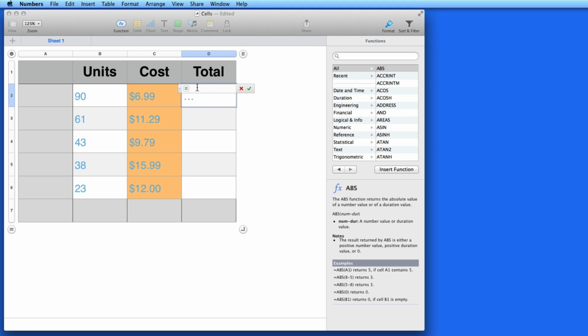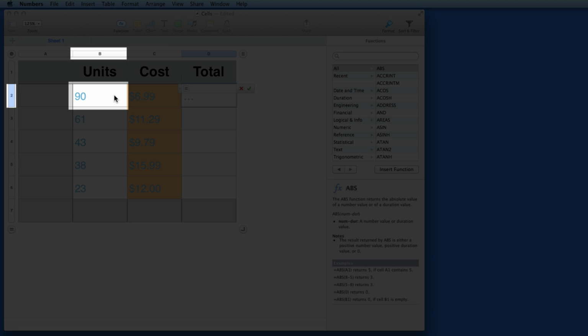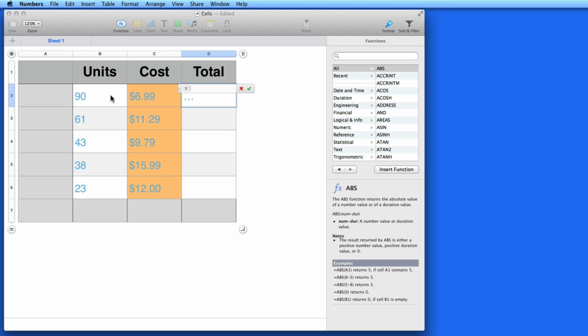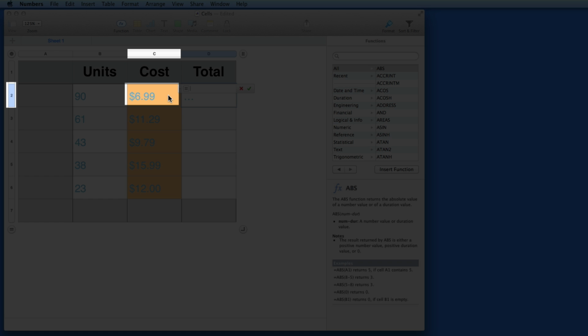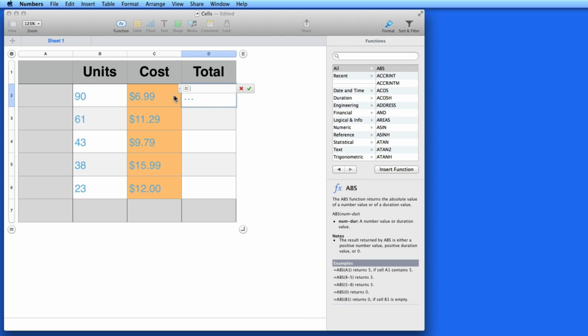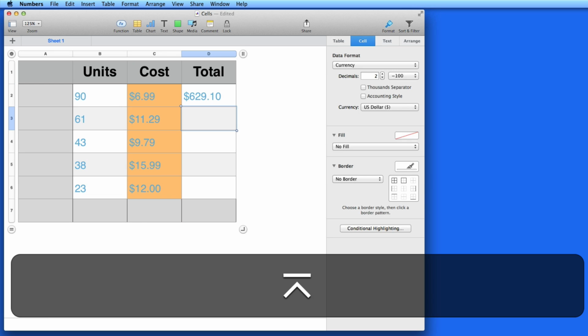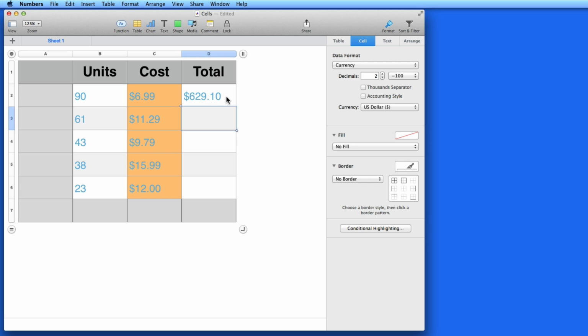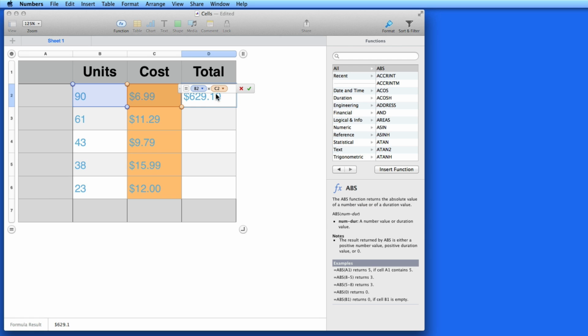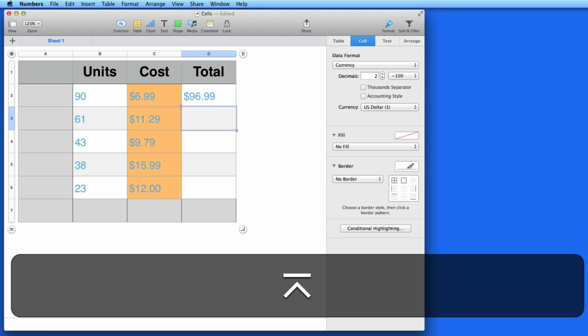Each cell is seen by numbers as a combination of its column and row. So this cell is known as B2. The one to the right is C2. So if I type in B2 times C2 and hit enter, I get the correct total. I can edit this to add the two numbers or divide them.